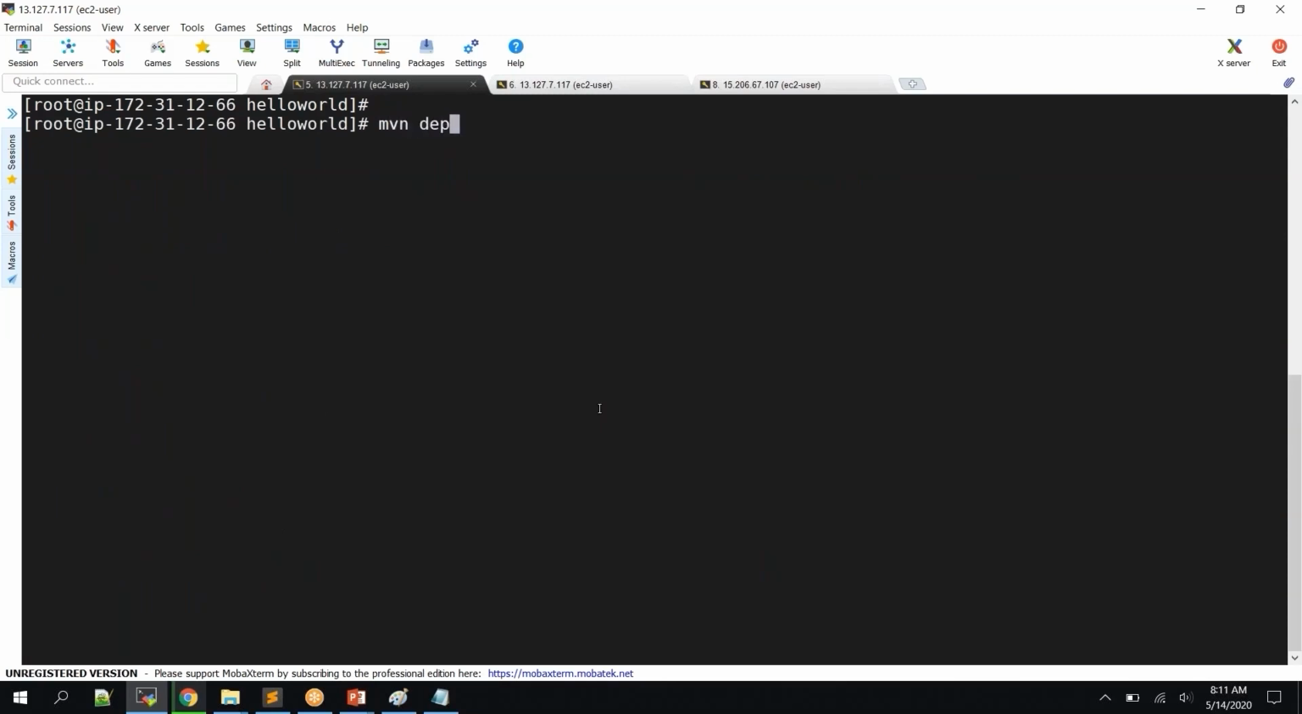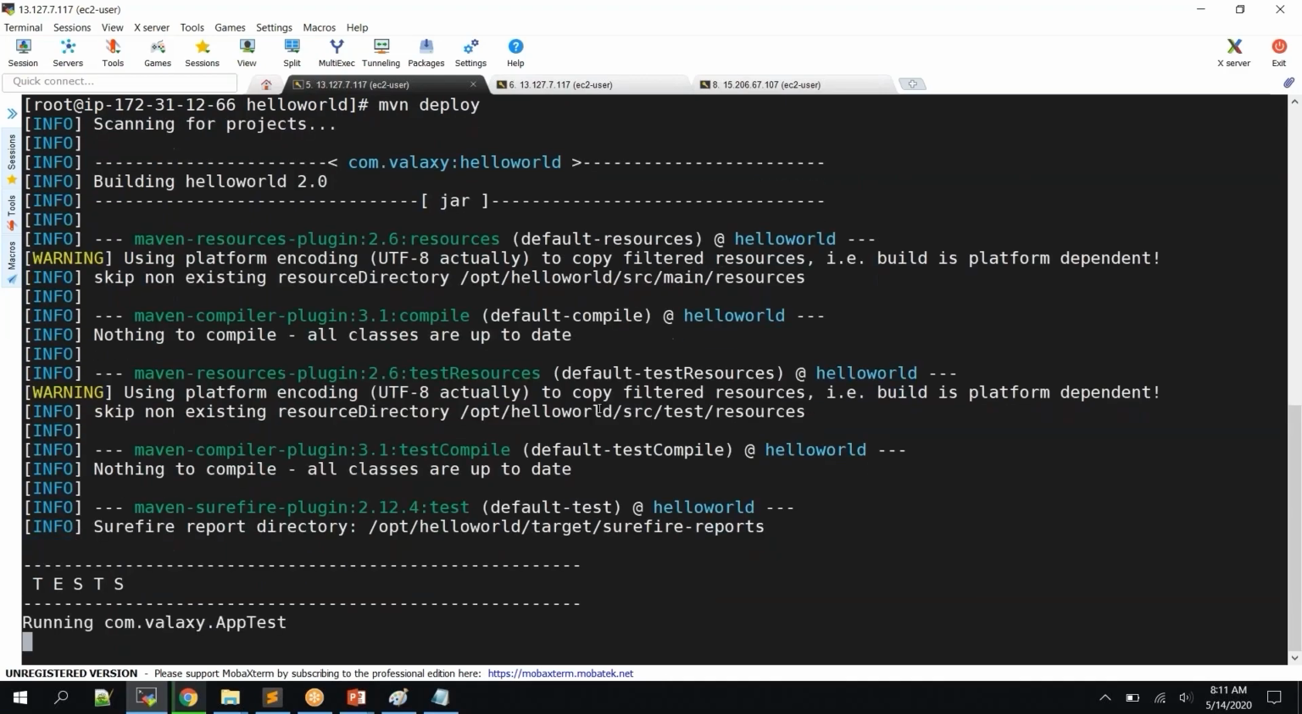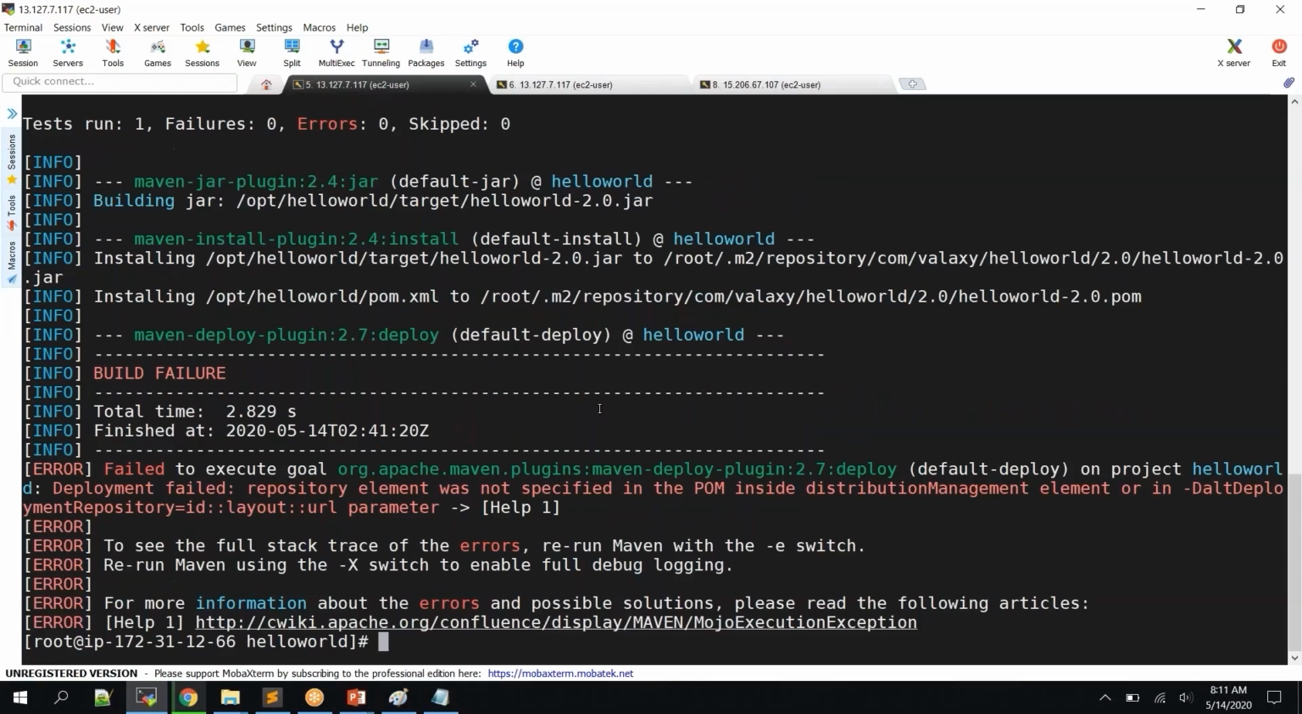Let's do the mvn deploy. I'm trying to deploy our code again, but this time instead of snapshot, it is going to create a release. You can see here the error itself is saying that deployment failed.